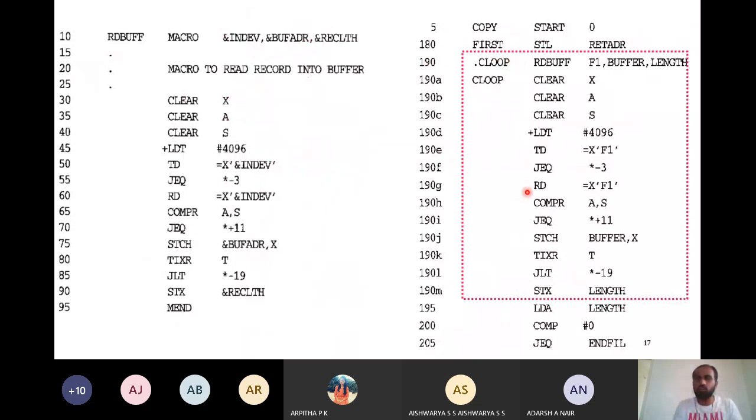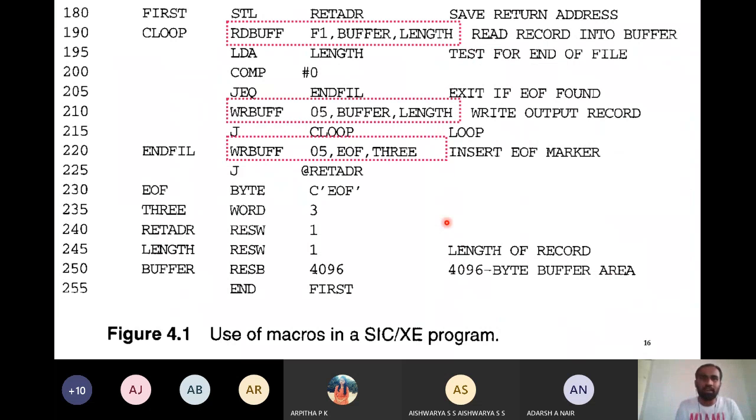In order to tell you in a different way, the line numbers are 190, 190A, B, C, D, E. What you are supposed to understand is not the A, B, C, D, but that just because you are expanding this line, it is not going to override the further lines. Those lines will be retained in the same location, like LDA length, compare 0, JEQ. Only this line is expanded based on the macro definition. So this is what we have done with this.